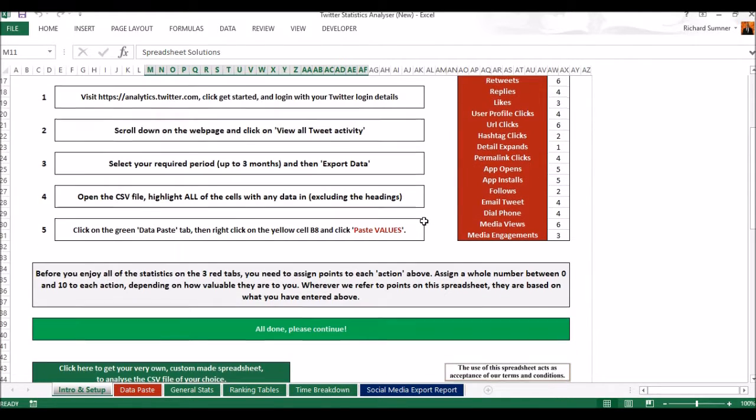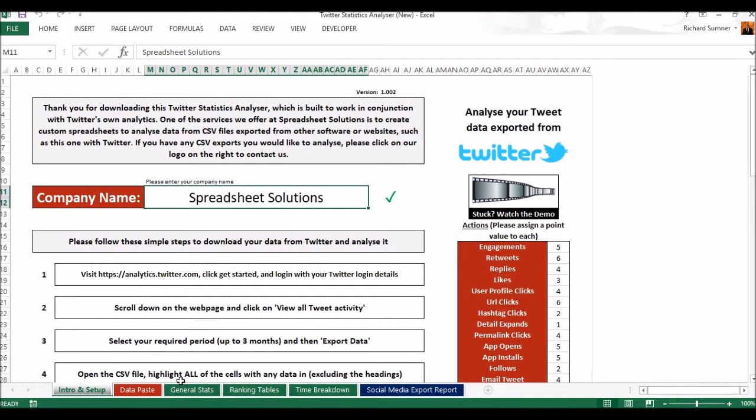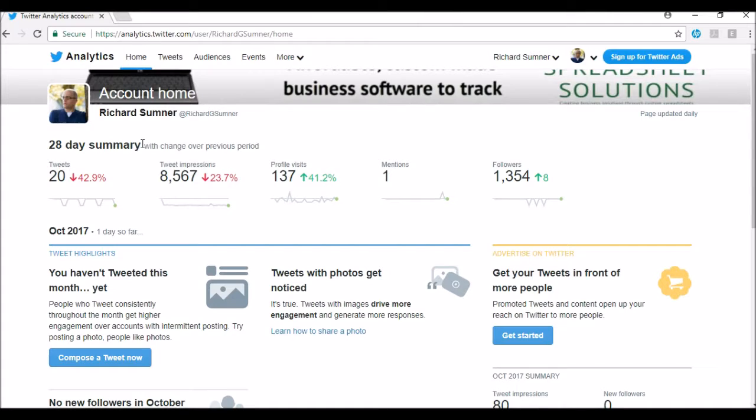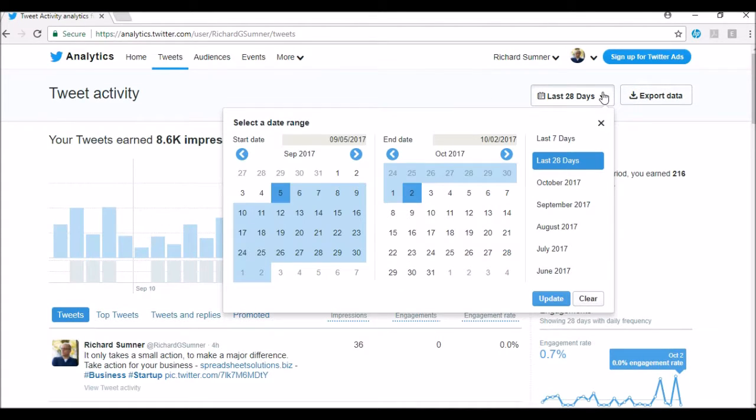So once you've done that, all you need to do now is actually get hold of your export. So if you go to analytics.twitter.com, log in using your Twitter account, click on tweets, and now it shows you some stats. But you want to go to export data. But before we export data, I don't want to get lost when it does. I want to go from now.